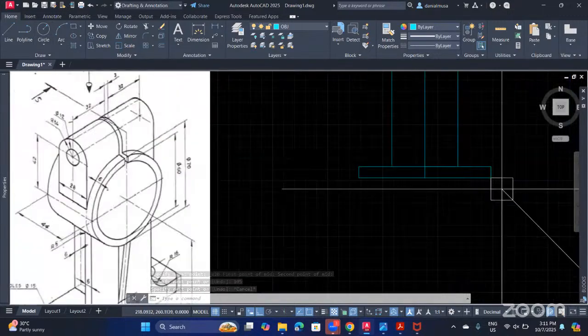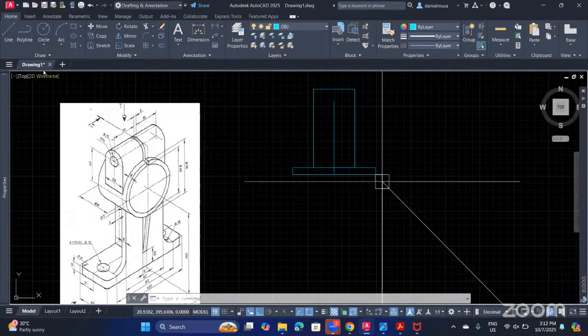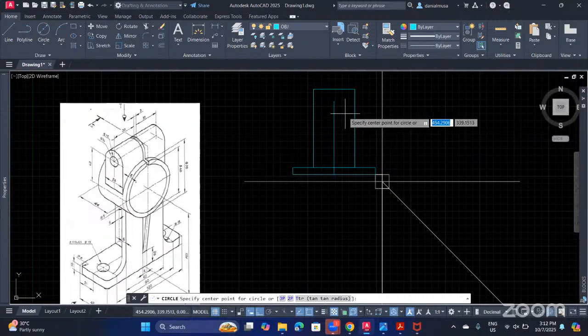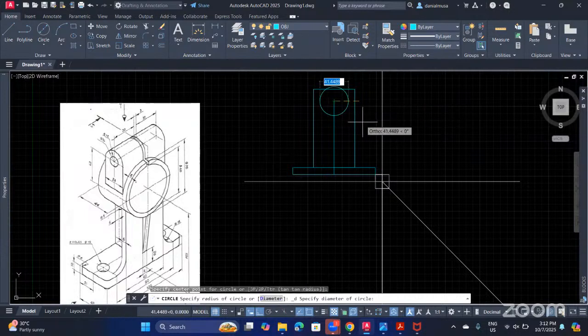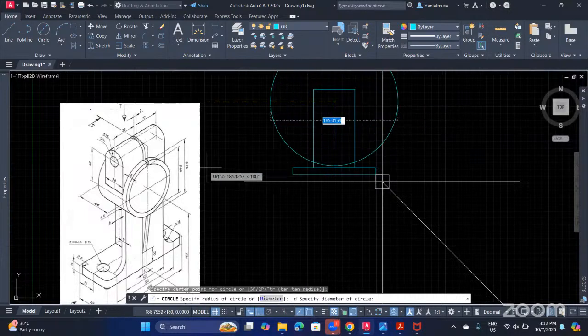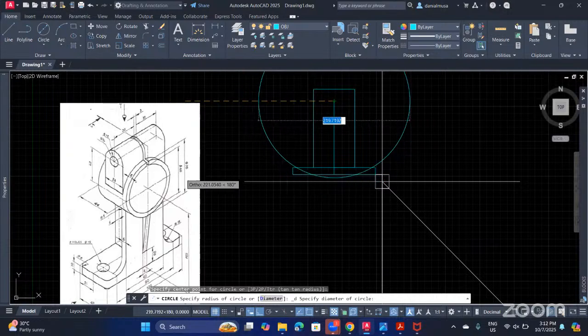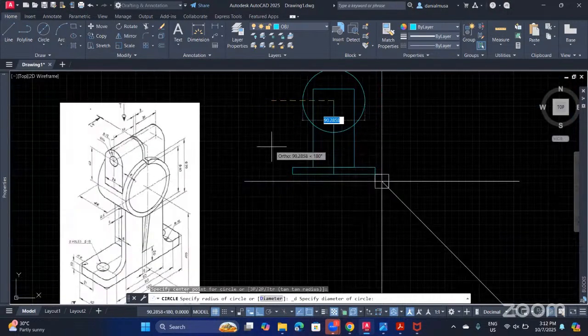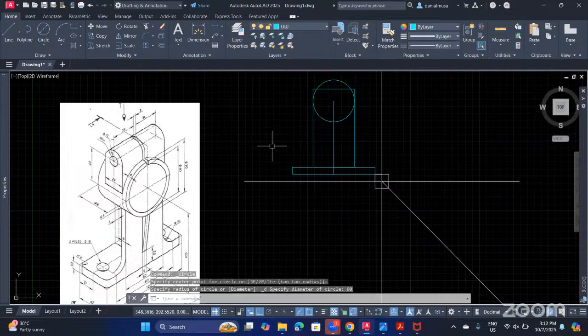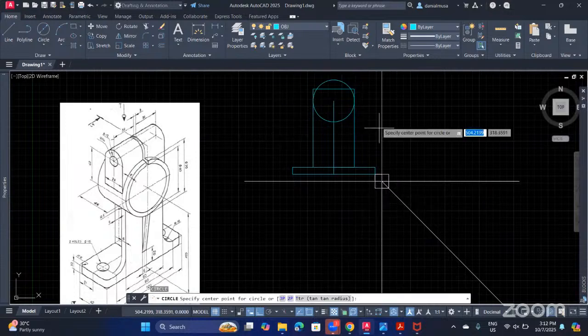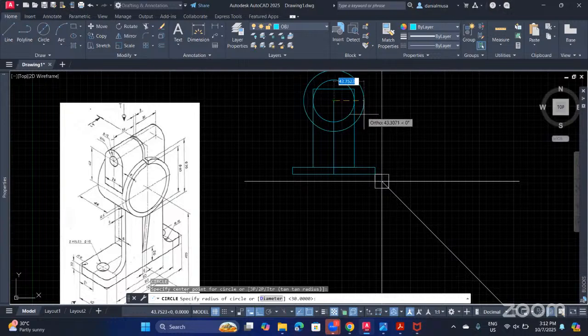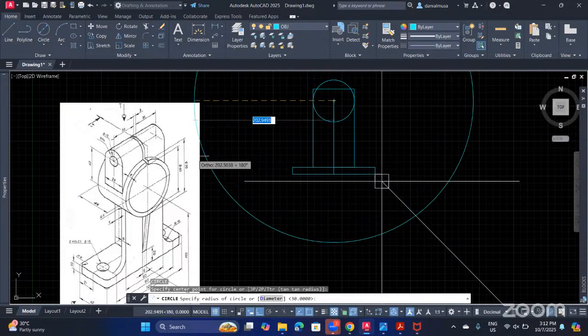In here, they are using diameter for the measurement, so we can change the circle to a diameter. Okay, so we just draw it. The small circle inside is 16. Right, and we just enter the circle again. Draw the outer one, which is 70.